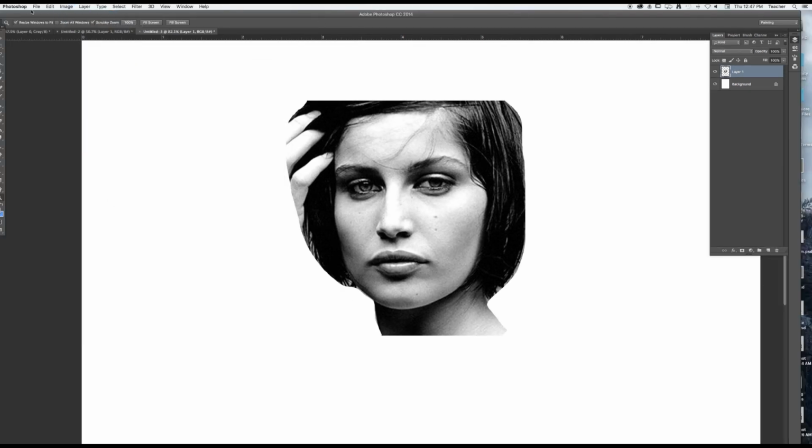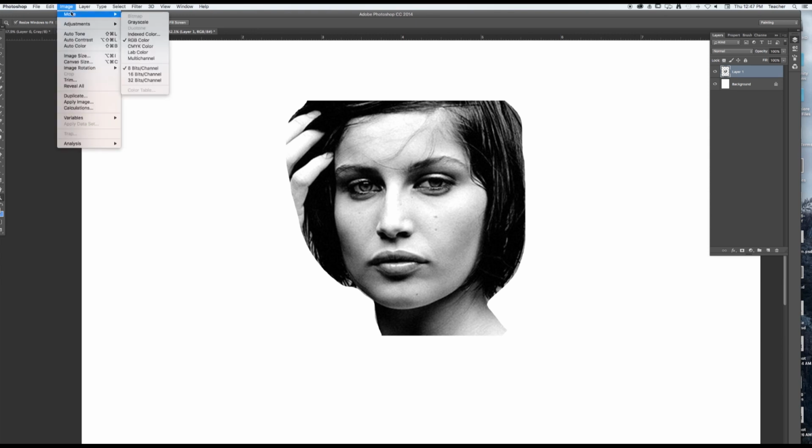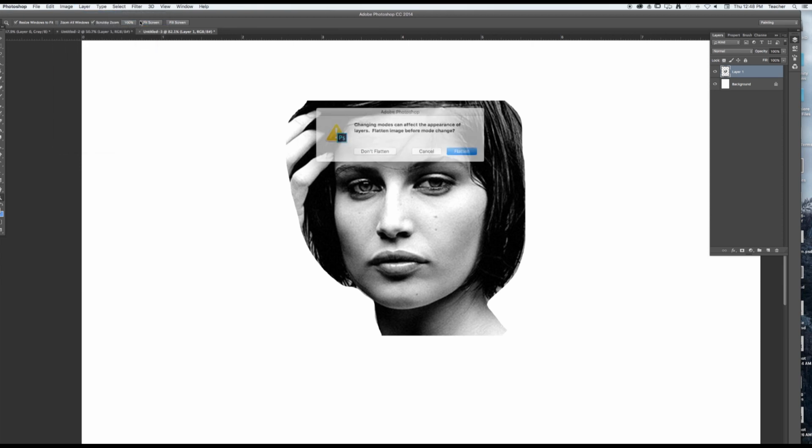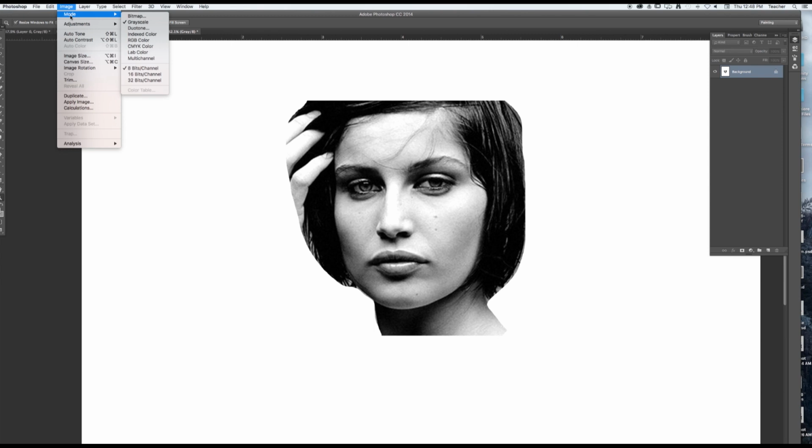So now that we've got our file, we want to convert it into a grayscale image. I'm going to go into grayscale. It's going to ask you to flatten. Just say yes. Once we convert it to a bitmap, in order to get that halftone etch effect, it's going to flatten it anyway. And now, once it's been converted into grayscale, again, go to image mode, and then grayscale, now we have bitmap available, just select bitmap.